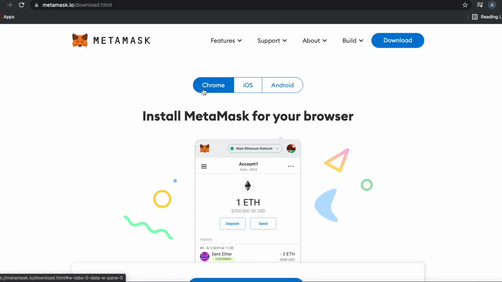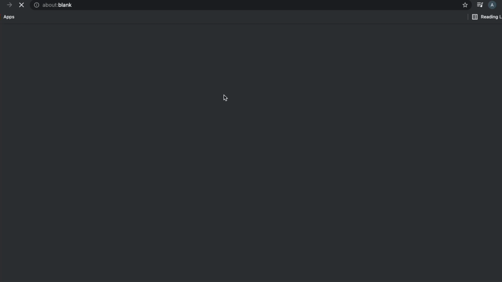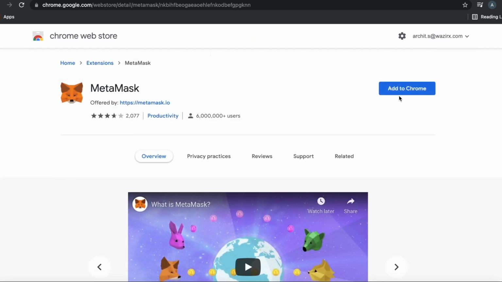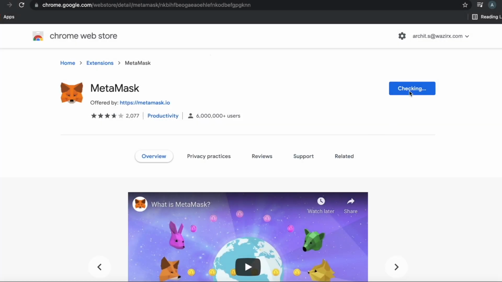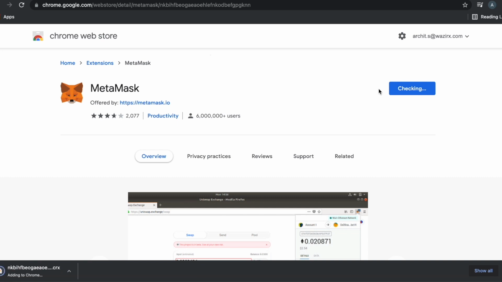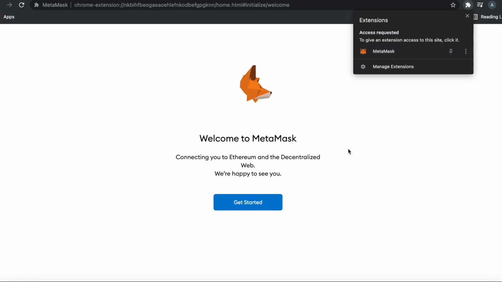Now I have to install the MetaMask wallet. So I will download one and install it as an extension to my Chrome browser here. And you can see it's being installed here. So I will import my wallet here, right?